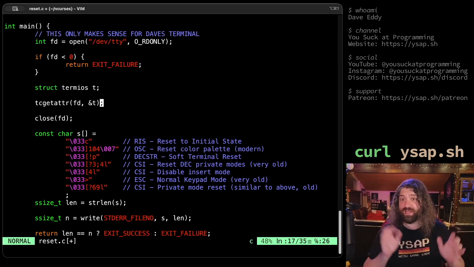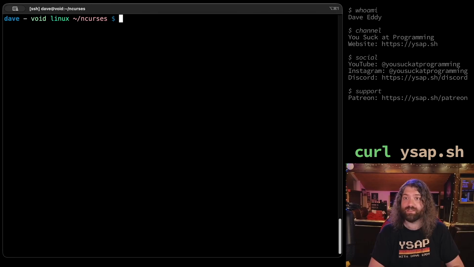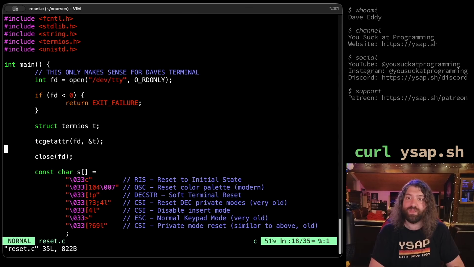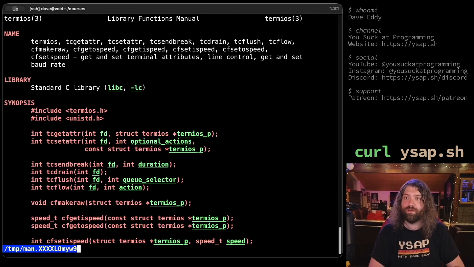We're not doing anything with that information yet, but let's go ahead and run this code just to make sure it works. So it compiles and it runs successfully. It clears the screen, it runs successfully. That's beautiful. Let's figure out what's going on here, because tcgetattr can also fail.